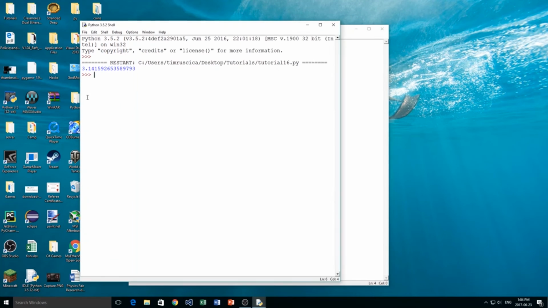Is it running? There we go. So it just had to print a bunch of numbers. So math.py, it didn't print all of them. I think it only went to 10 decimal points.